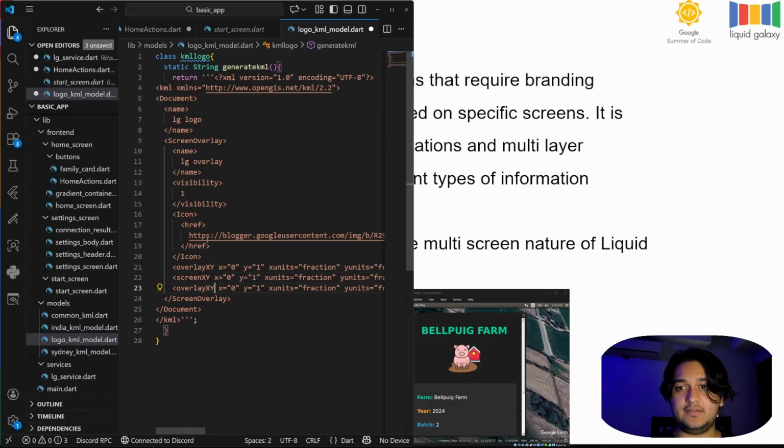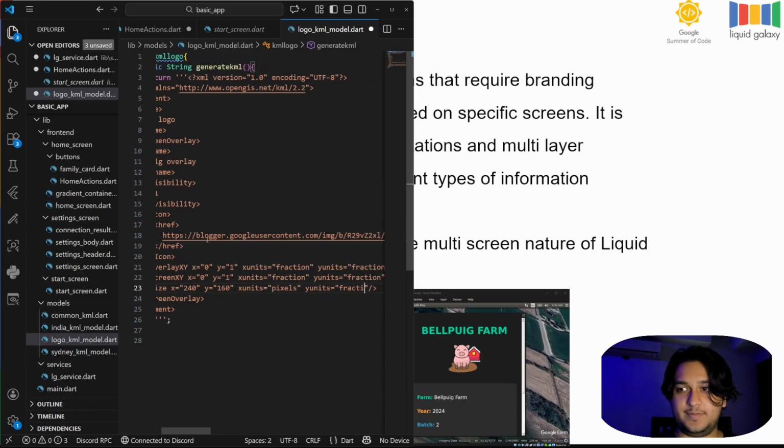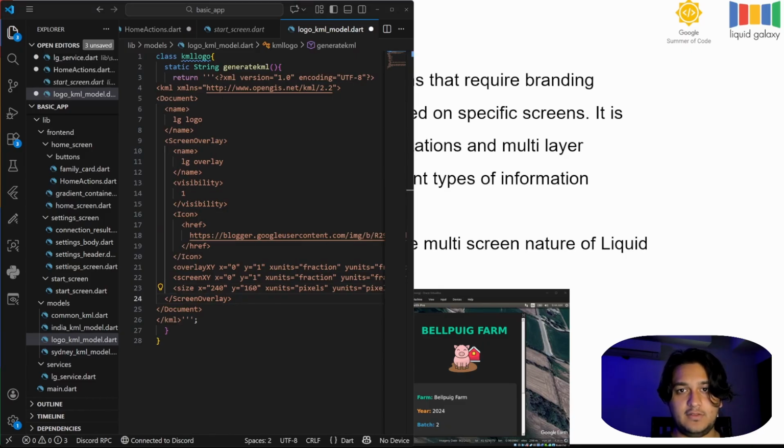But for our size, we will be adding units of pixels to make sure that the logo is properly resized. I'll give it a value of 240 and y of 160. And we'll give x unit as pixels and y units also as pixels. So there we have it. This is just me generating a small KML as a string.